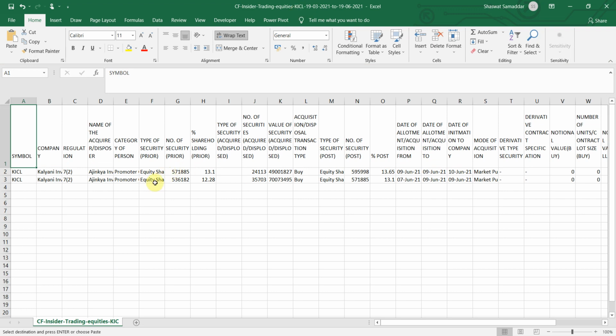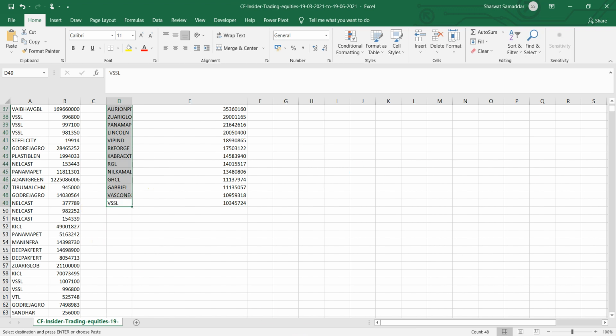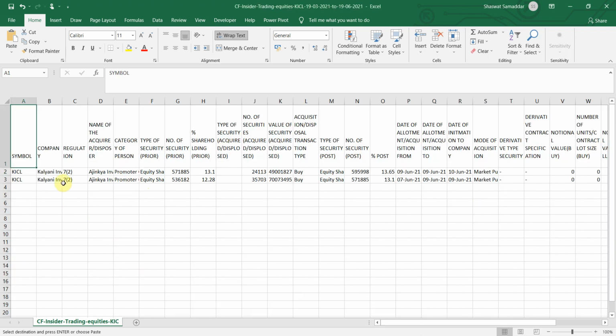So now we would apply the same filters before doing some analysis on this stock that we applied in the first Excel sheet, that was this one. The filters we could apply manually since there are only two rows, we don't have to apply filters, we can just check them manually. So the first filter would be on the category of person, it should be promoter, yeah, it's that only. And the mode of acquisition should be market purchase only, and that's okay.